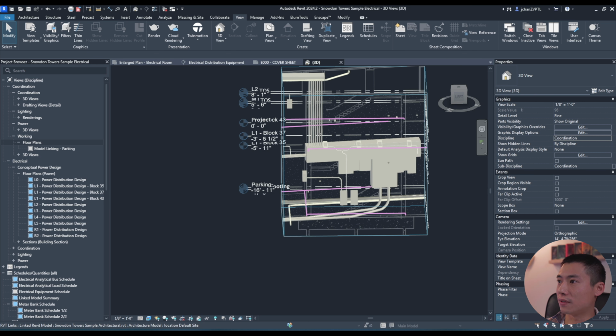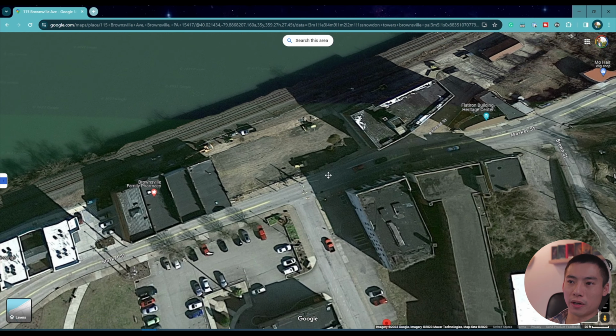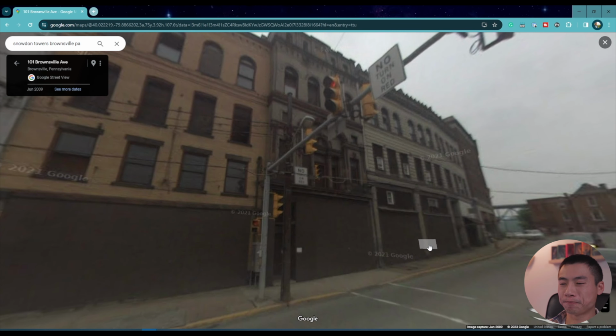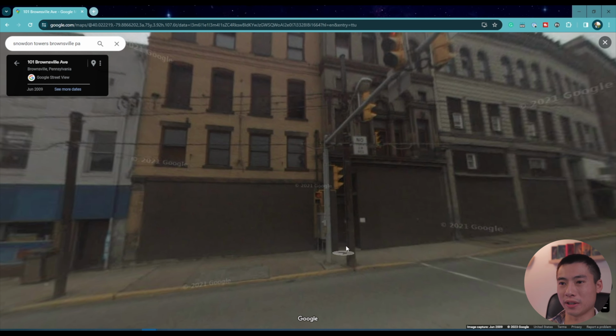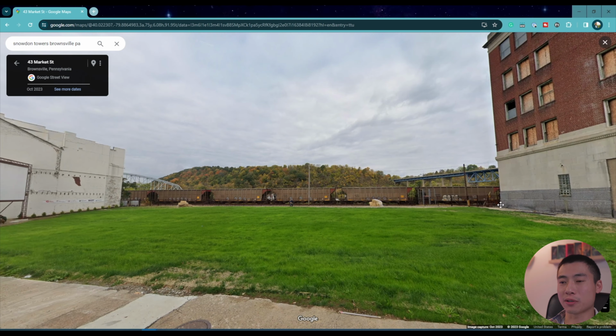And let me see, can I find where they want to put it? Here it is. So I found the location of where they want to put it. It's in Snowdon Place, Pennsylvania. And if I were to zoom into here, you can see that they bulldozed this place from this. So this is what used to be here. It looks like some historic place with a bunch of shops down below. And yeah, now it's gone.